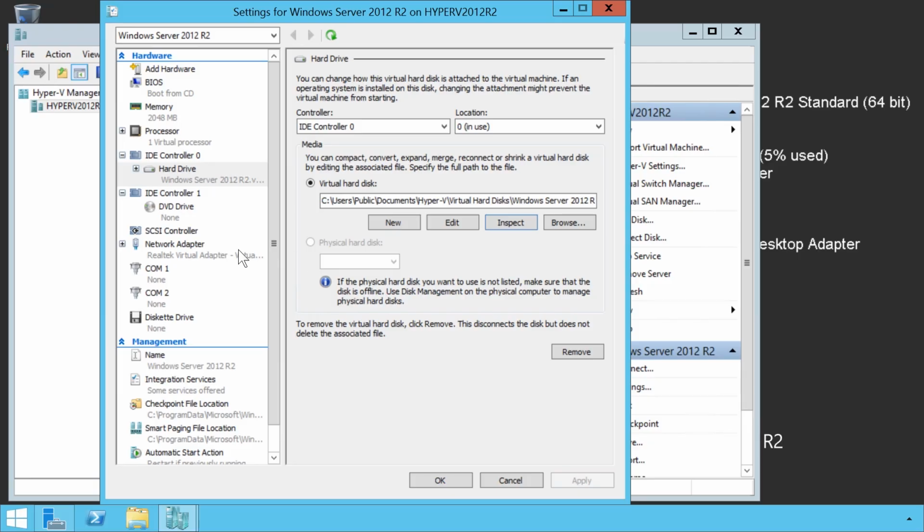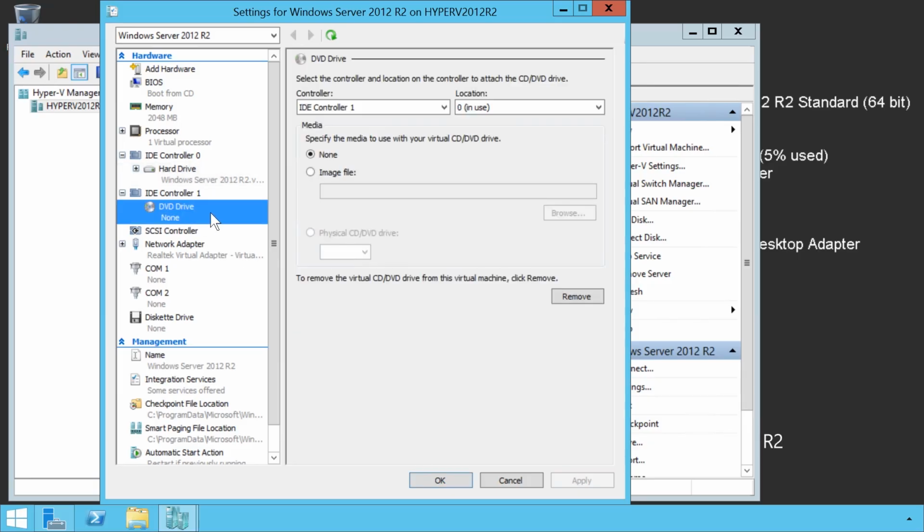The next option down is for the virtual optical disk. In a lot of cases, you will use this option to install the operating system. This can be done using a physical drive or an image file stored in ISO format. In this case, I will use an ISO image, so I will need to select the option Image File and then press the Browse button.